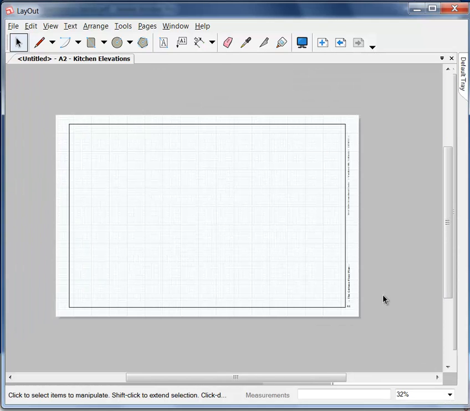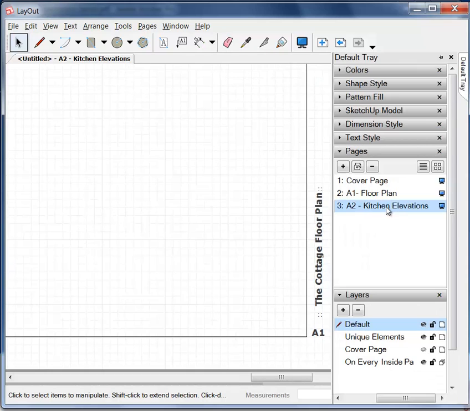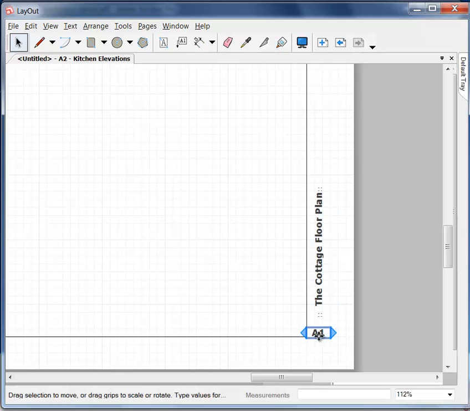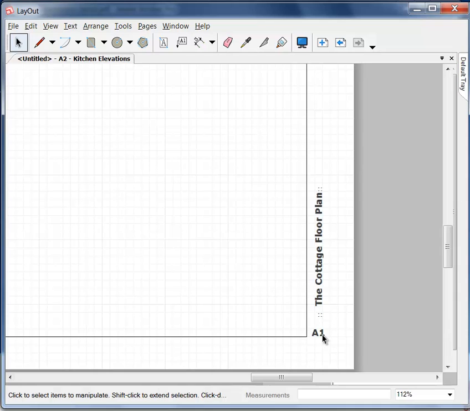So what you'll notice is, this being A2 now, let's take a look here. I'm in A2. Notice how when I select this information here, what layer does that belong on? It says unique elements. By duplicating the sheet, and notice this one, the project title, what layer is that on? On every inside page. So I change the project title only once, and since I duplicated the sheet, it remains the same throughout all of them. The only thing that I need to change is this, or anything else that's unique.